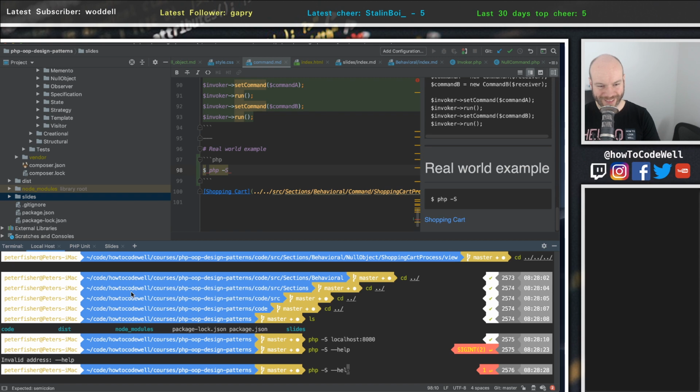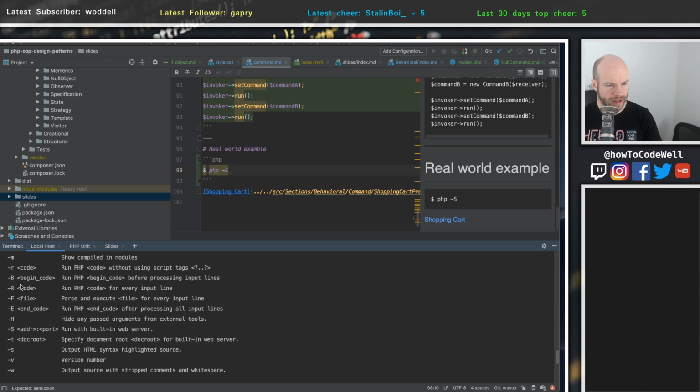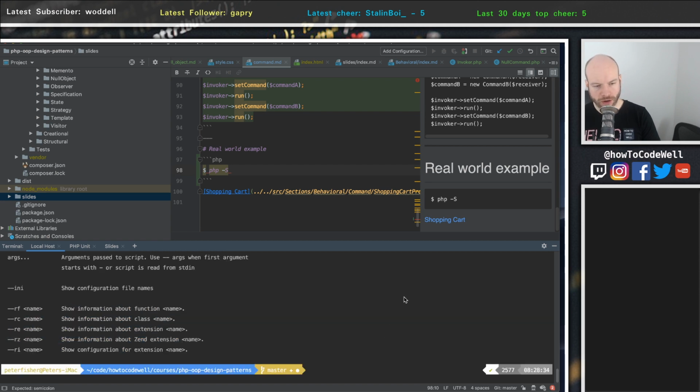Nope. -help. There we go. And just have a look at the -S here. So we've got address, and then we've got, that's a shame. So we're going to have to go into, we've got -t. We can specify the doc root. Awesome. Okay. So we could do php -S, and then obviously the localhost, and then -t.